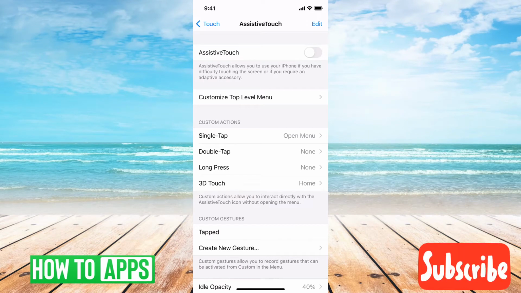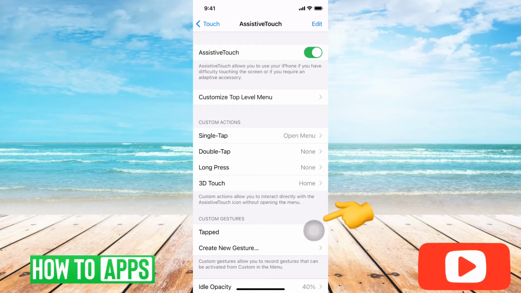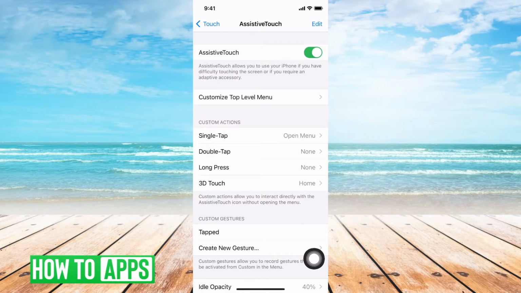And then at the very top, assistive touch is toggled off. I'll just toggle that on. And what you can see is it created this little button icon on my iPhone on the bottom right. You can move that around to wherever you want.